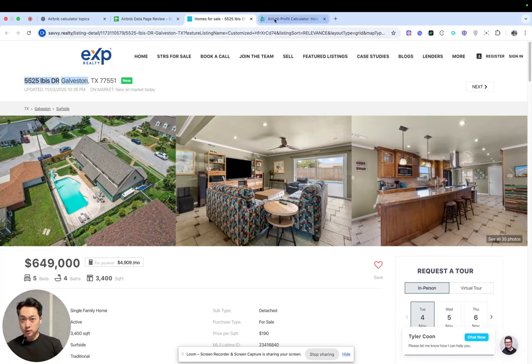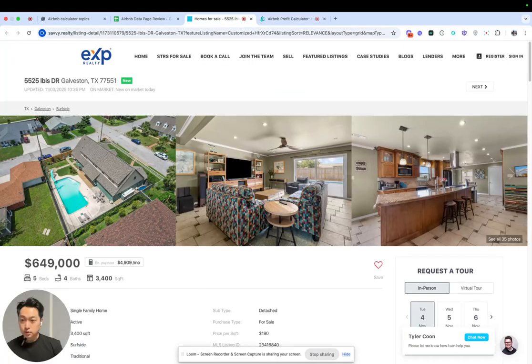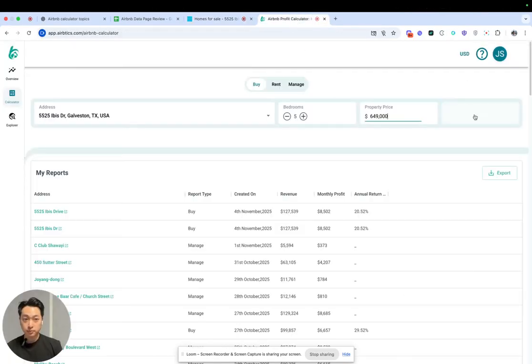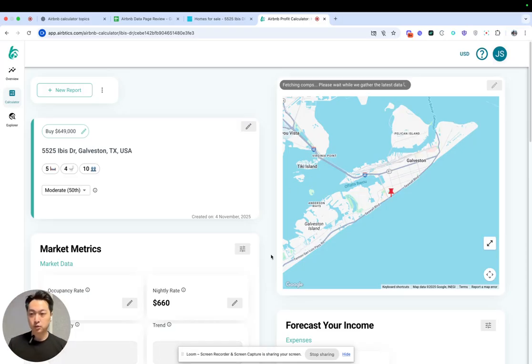What you want to do is simply put in the address, the number of bedrooms, and the property price, which is 649,000, and then simply create a report.